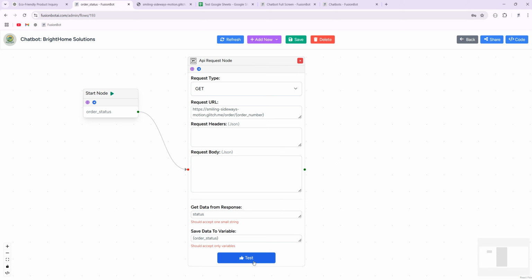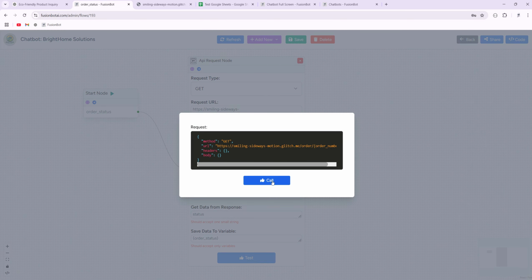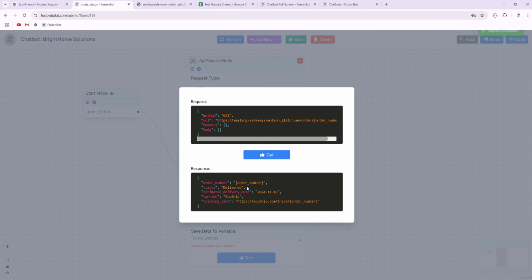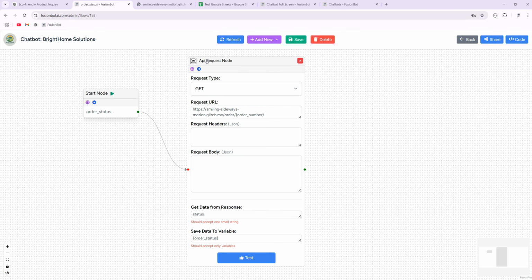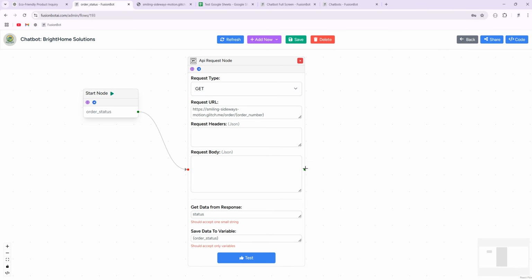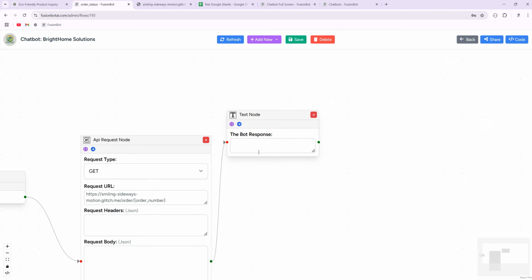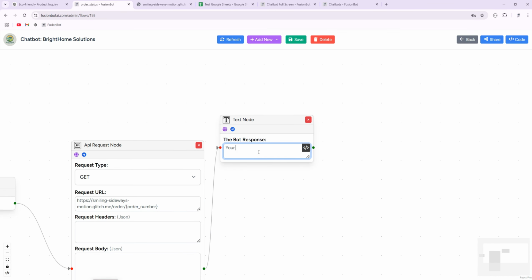Refresh. Okay, here it said "ship". And order status test call. Okay. In this case, we didn't put a number here, so it said order number. Same variable, yes. But it will return the response. So if you do call and you see "request exceeded" on the top right of the screen, it means our API request node is working. And here we only want to put a text, "your order".